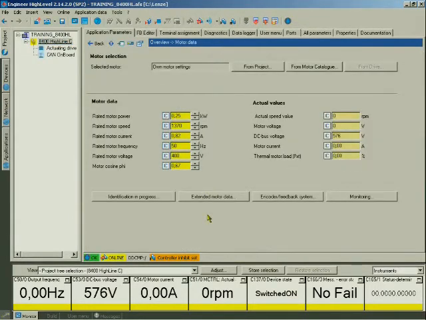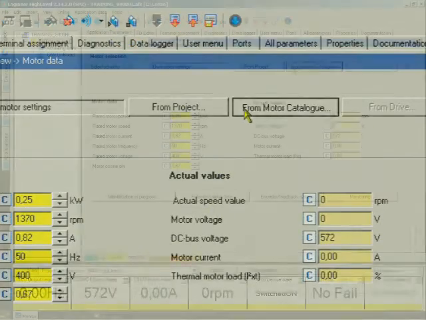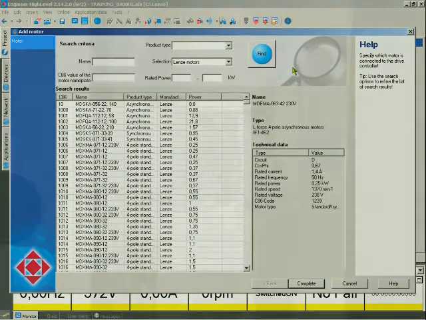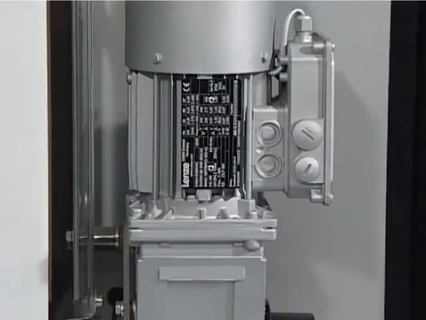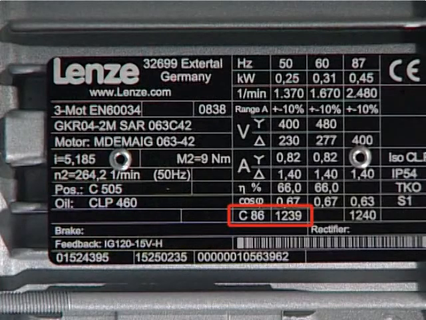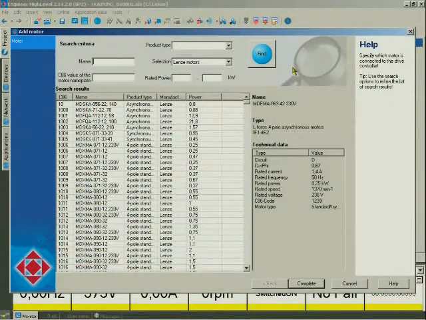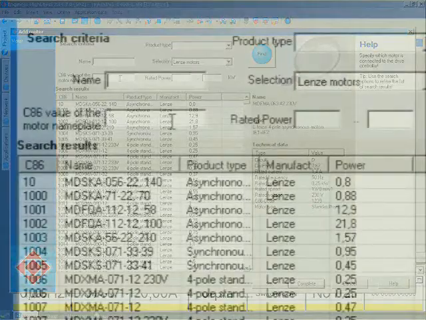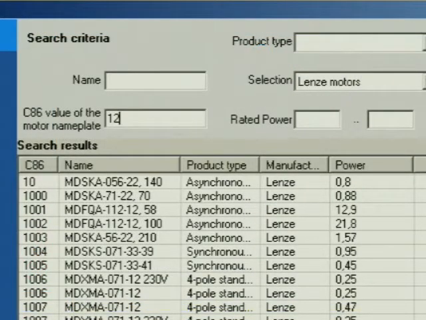You are now in the Motor Data dialog. A Lenze motor can be selected easily from the motor catalog. On the motor nameplate, the Lenze motor code C86 is specified. Our motor has the motor code 1239. Enter this code in the C86 value field.